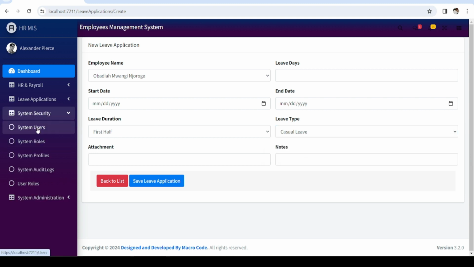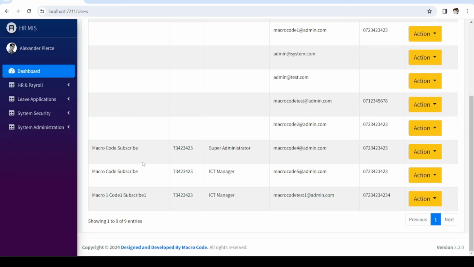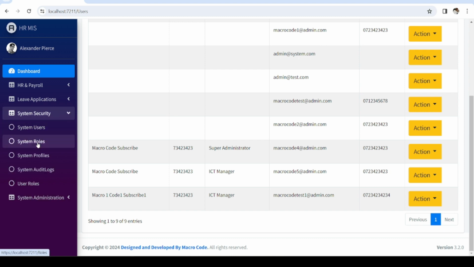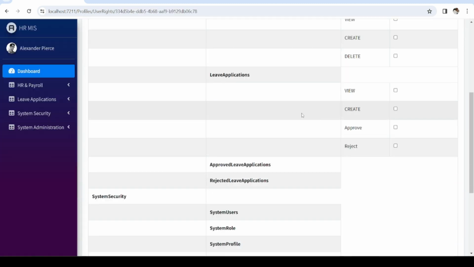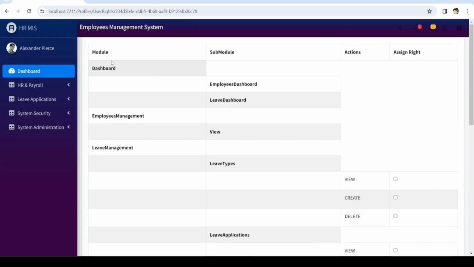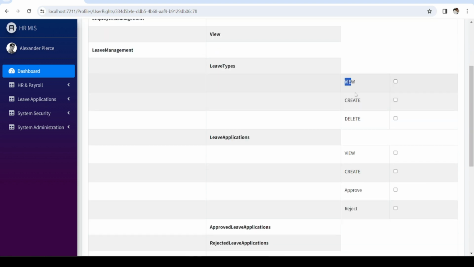Then under system security, we have system users where you can record all the system users. You can capture the system roles, and for these particular roles, you can also assign rights for each role. So you can see we have the module, the submodule, and the actions. These actions are what can be performed by the users.